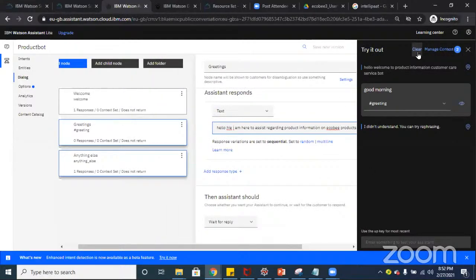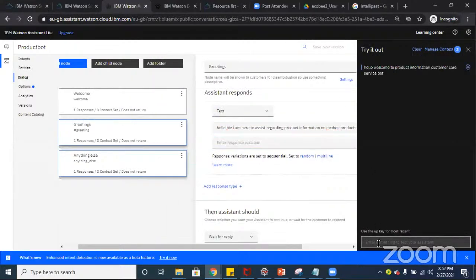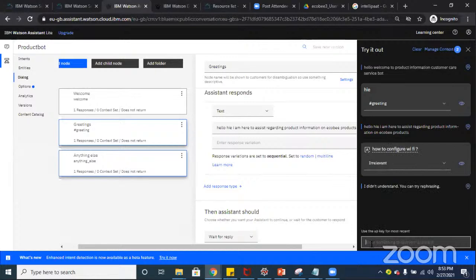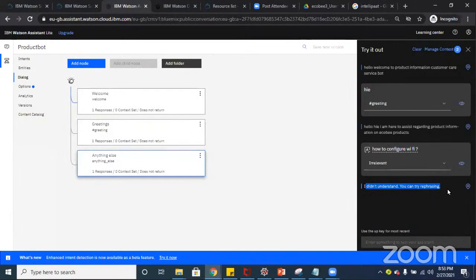Now just clear it and try it. You just give hi. It says, hello, hi, I am here to assist regarding product information on Ecobee products. All right. Now you will ask anything about the product. So, how to configure Wi-Fi? If you give this question, then the bot should reply with another response. This response will be coming from the Watson Discovery.